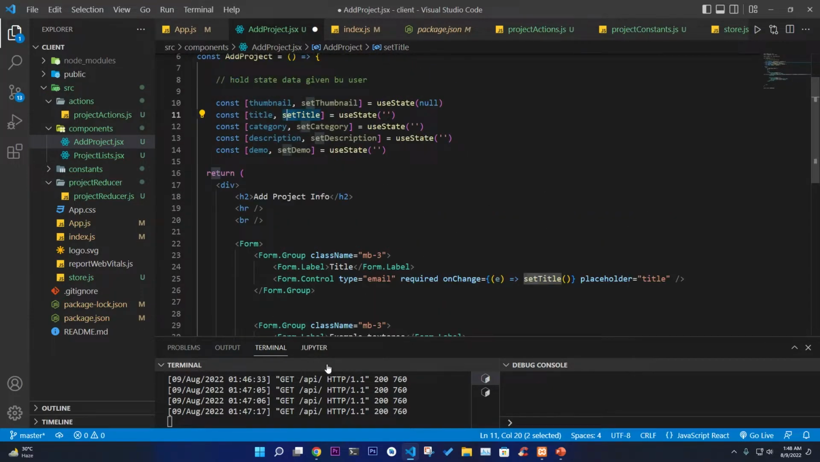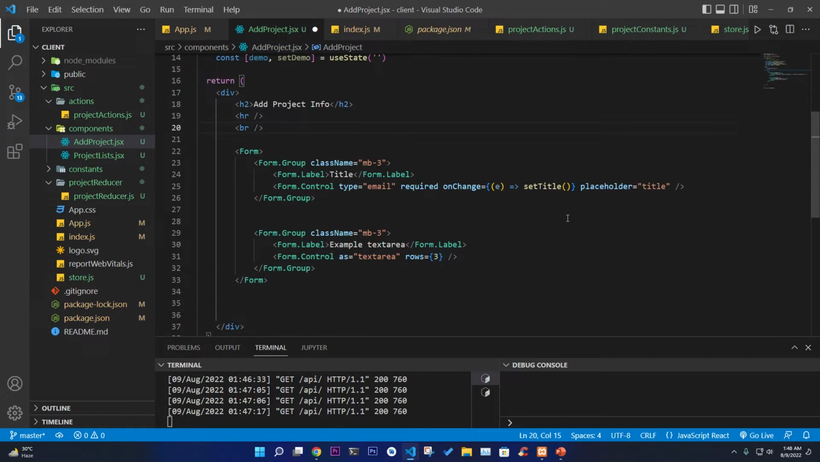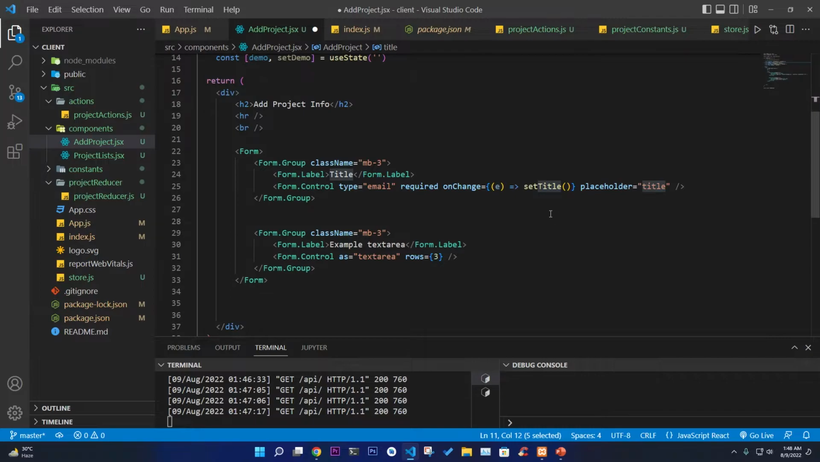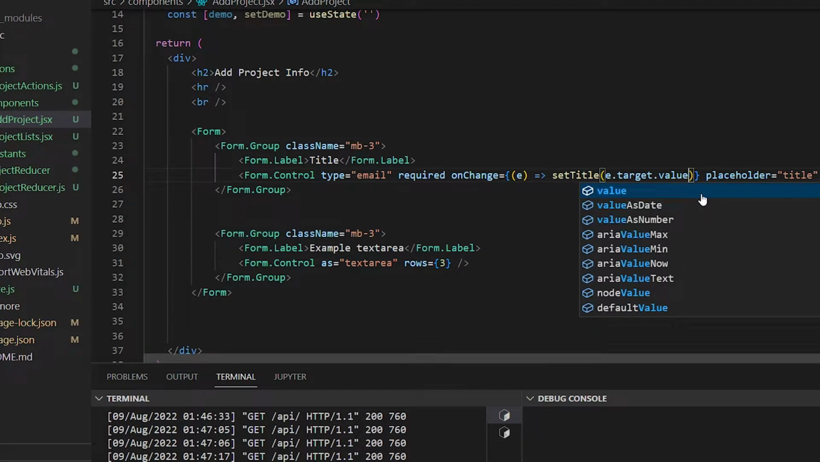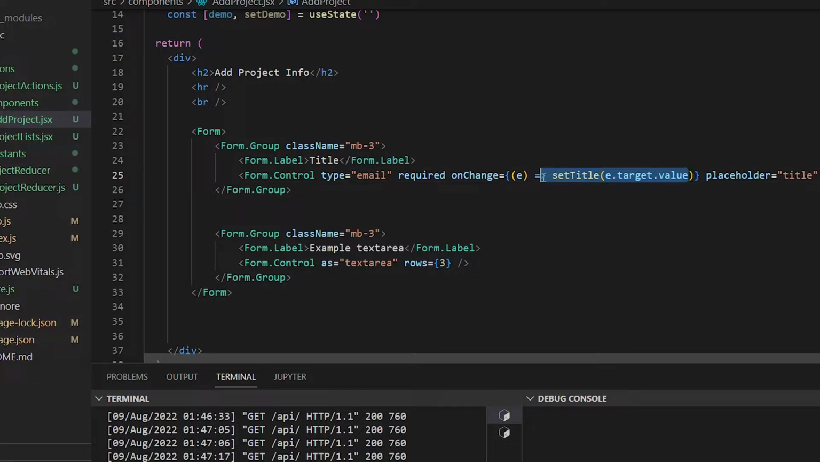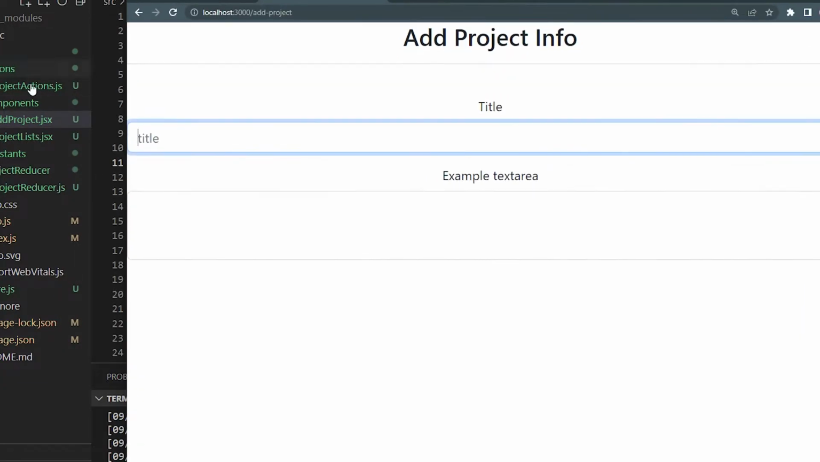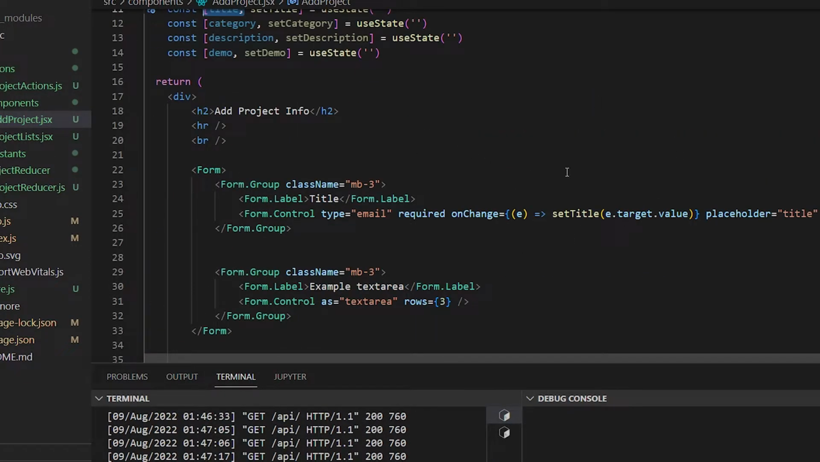What we are writing in this title form is collected from the user and set into this state. Now we can access our title. We set the title with e.target.value. We are collecting the value and setting it in setTitle. Now the title state holds the data that we have written here, and now we can access this title. Very simple stuff.